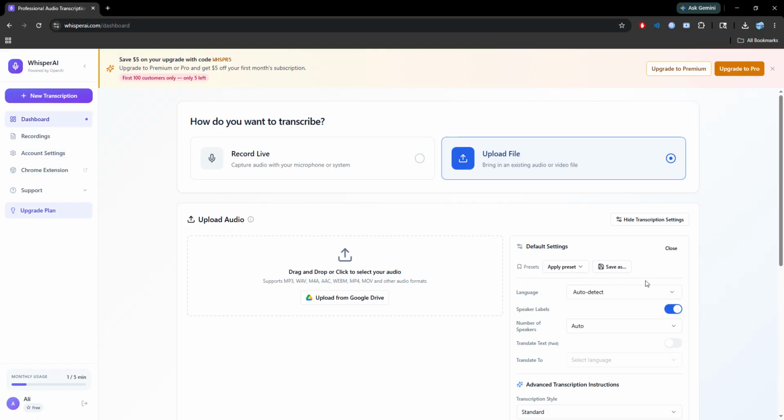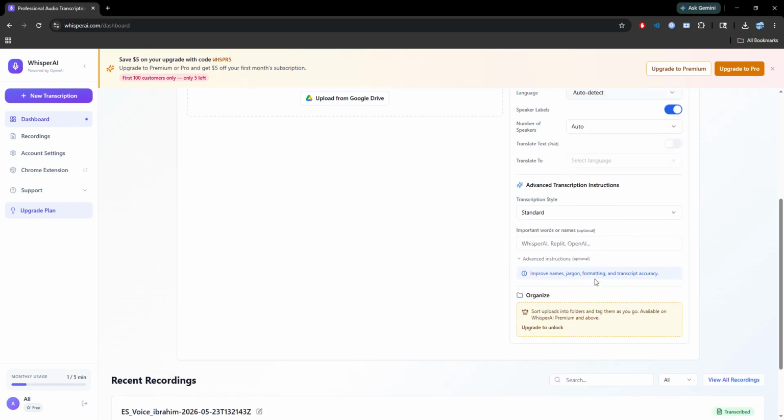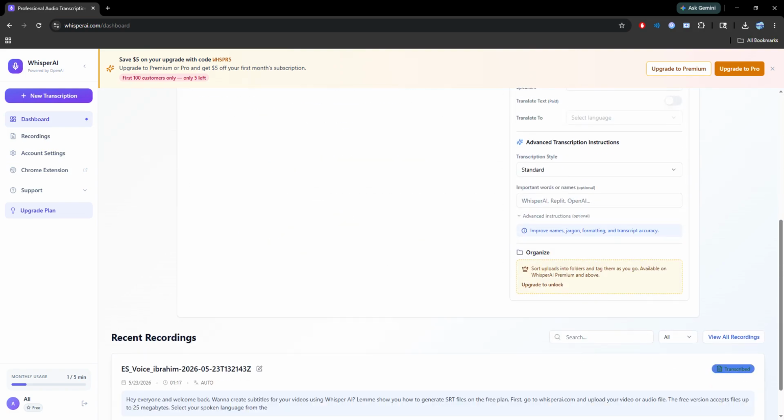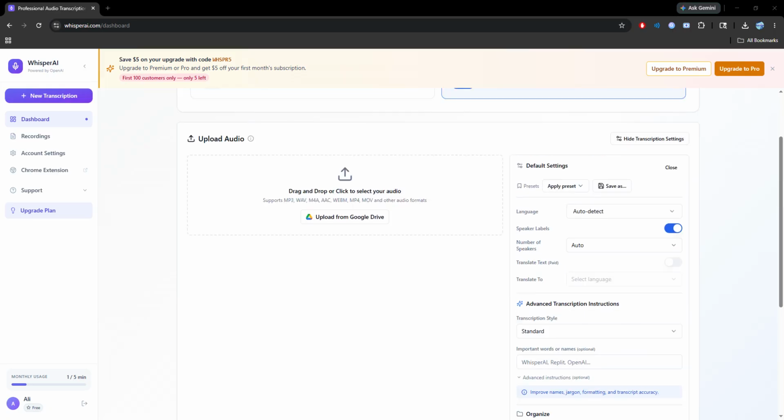Seventh, use post-processing. After transcription, use a find and replace script to fix common errors like technical terms or brand names that Whisper consistently gets wrong. Pro tip: for critical transcriptions, run the same file through two different models like base and medium, then compare the outputs.